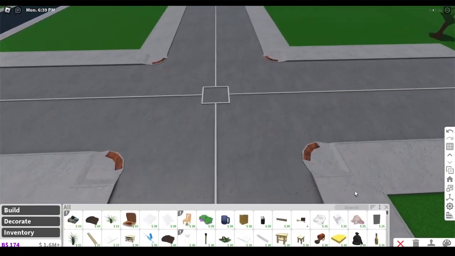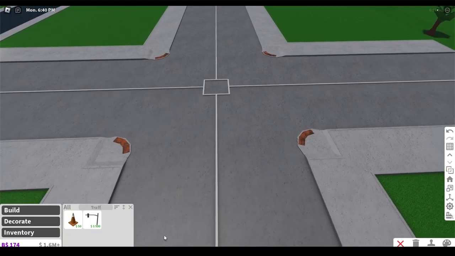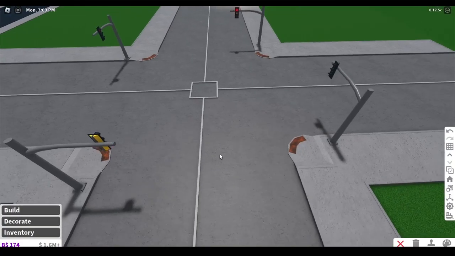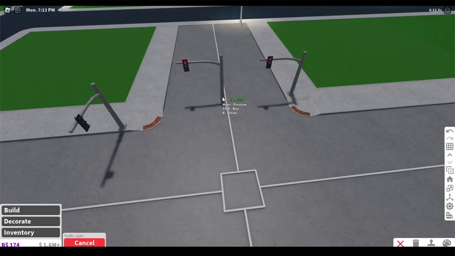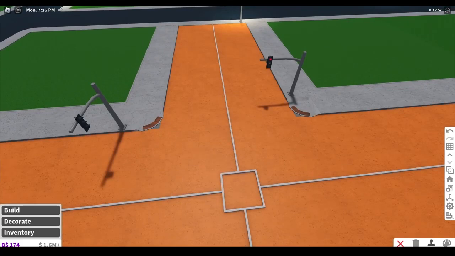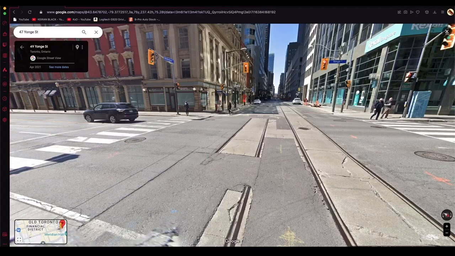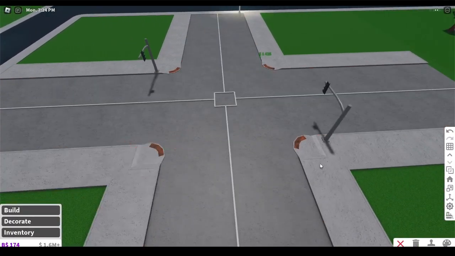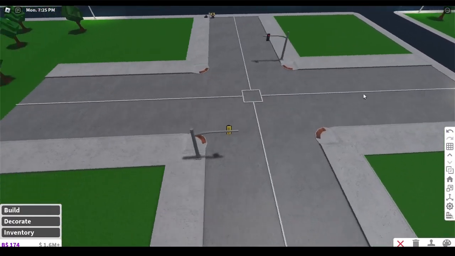There's those. I'm gonna add traffic lights so we get a general idea. This road's one way, so I actually need to put... Ooh, how am I gonna do that? I'm not actually sure how to do that, because the traffic lights are only available on one side. I guess I just want to have traffic lights on this side, because this road's one way.